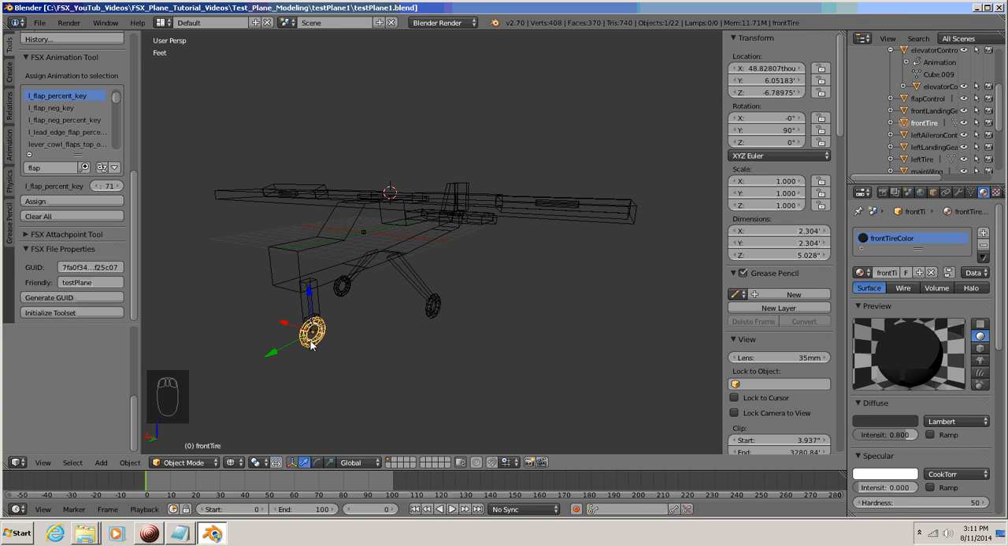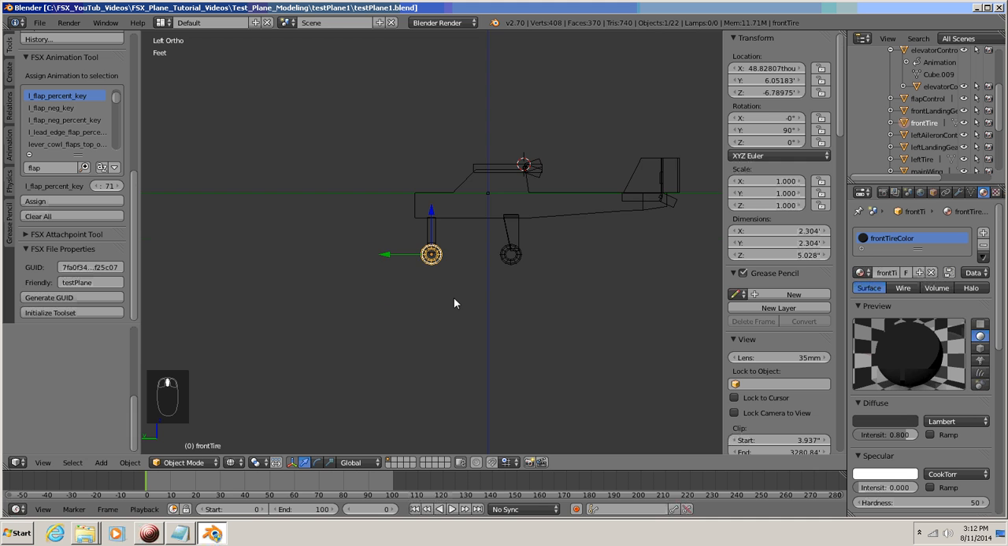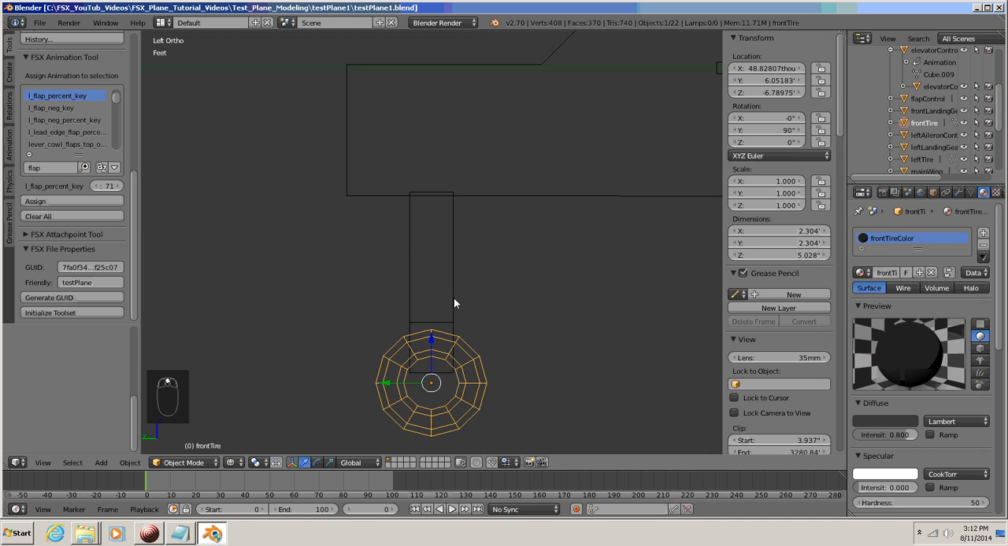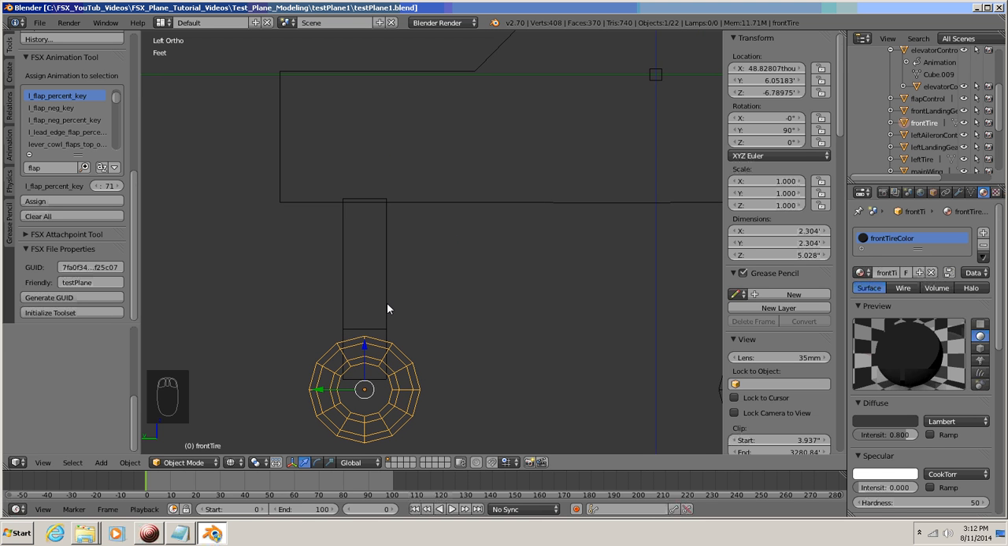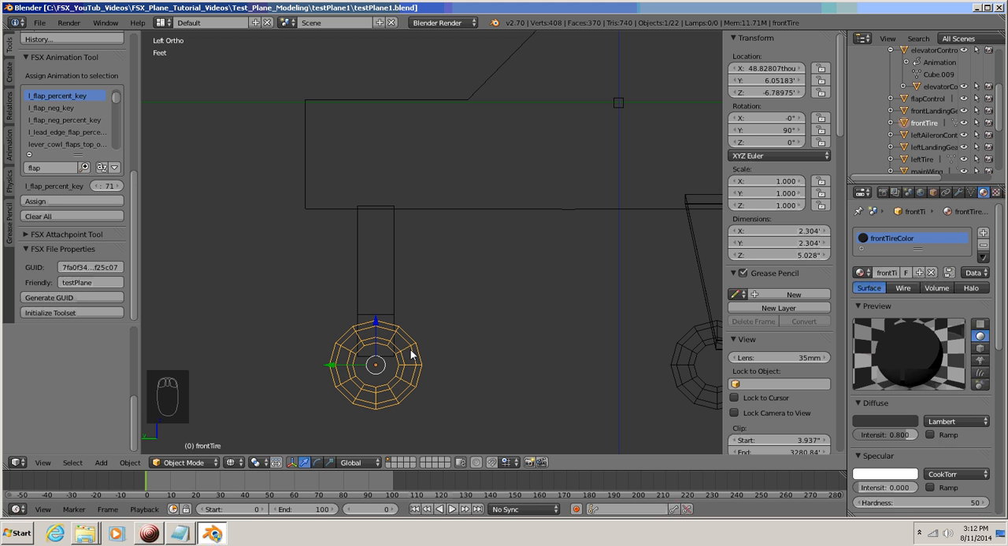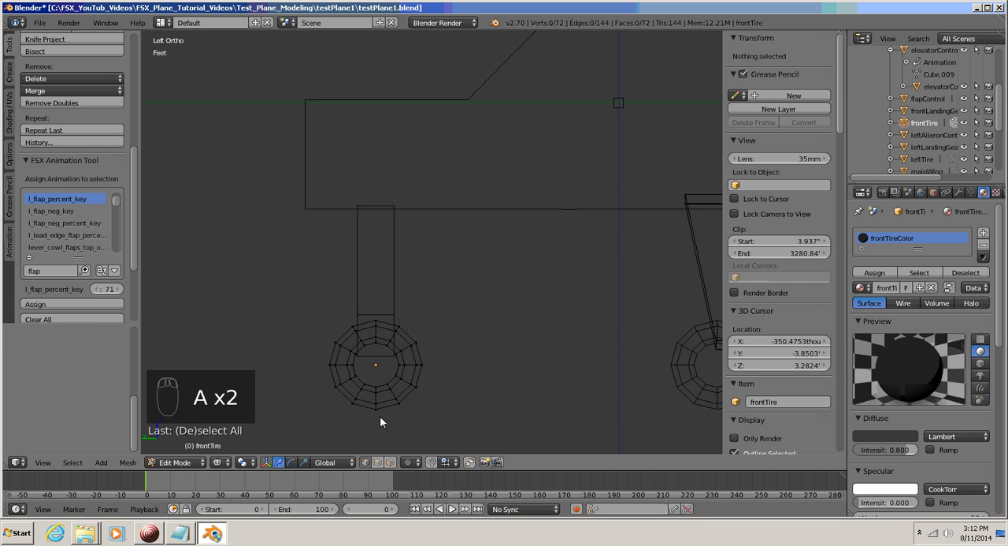So we're going to click on the front wheel, so left click on it. Let's go into Control and number 3 for a side view. Hold down the Shift key and the middle mouse wheel. Now zoom in to about right there. We're going to hit the Tab key to go into edit mode. We're going to hit the A key to unselect, and we're going to select one of the lower vertices on the tire.